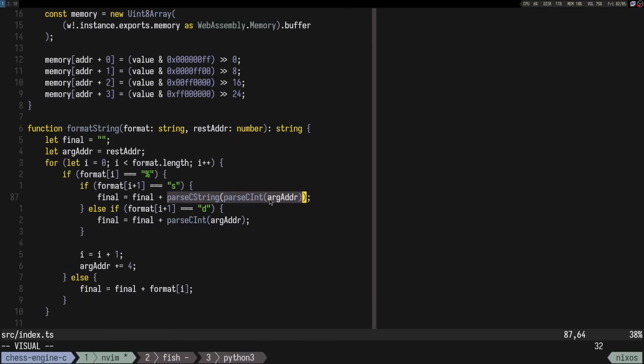But the idea is, this argument, obviously it makes sense that it's a pointer to something, so we have to parse an integer first, and we get the pointer to a string, and then we just read the string from there. And for the number, it was actually saved just like that, so we don't have to parse anything else. We just parse the integer.